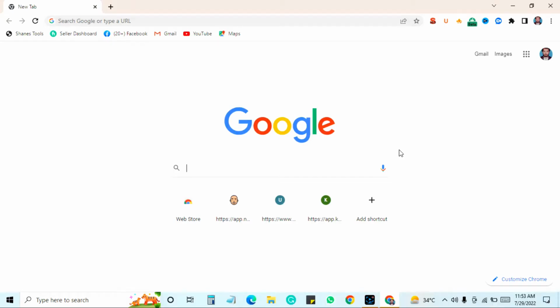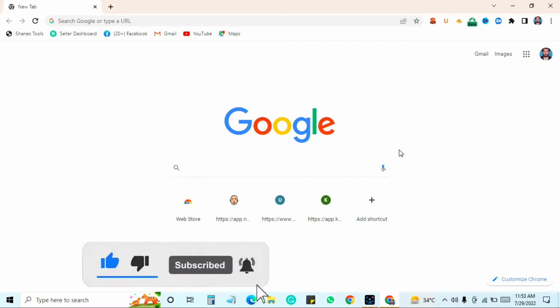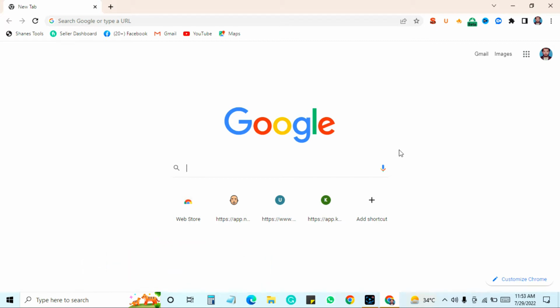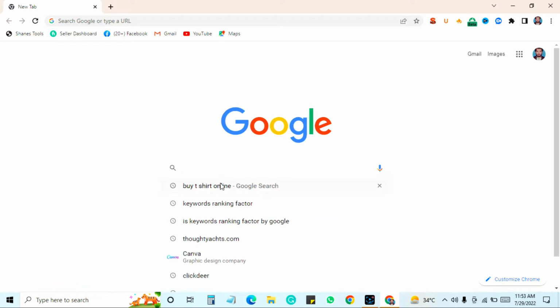Alright guys, let's get started with question number 1, which is: what are keywords, key phrases, or the search term? Basically, keywords refer to the group of words or a single word that people use whenever they are searching for specific information, products, or services on the web. For example, if I want to buy a t-shirt online, what I'm going to search in Google may be something like "buy t-shirts online".